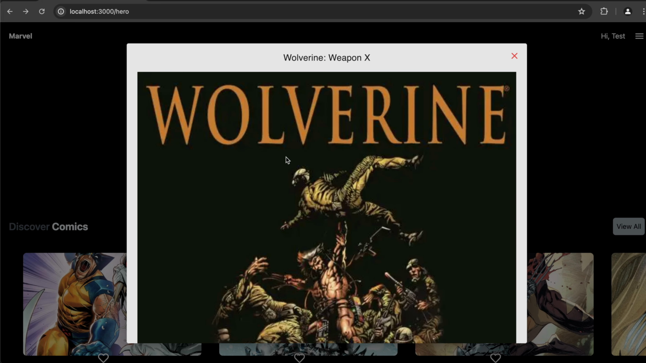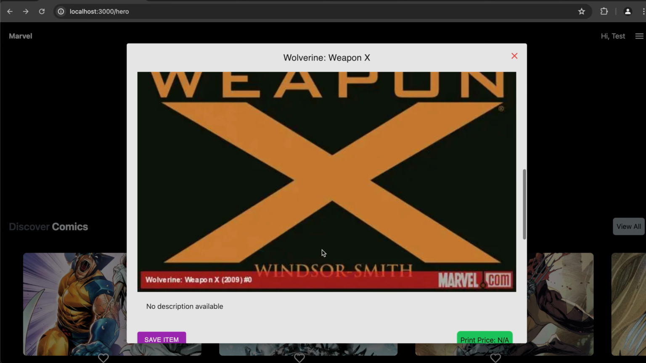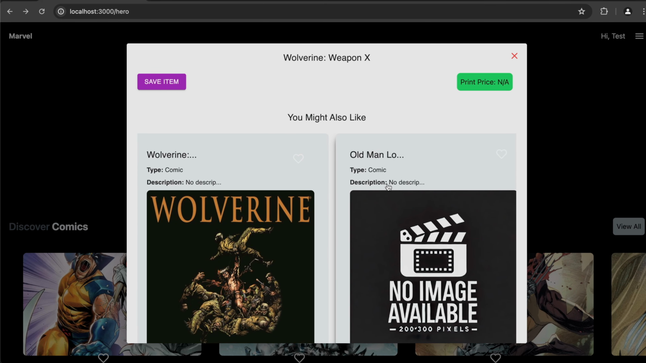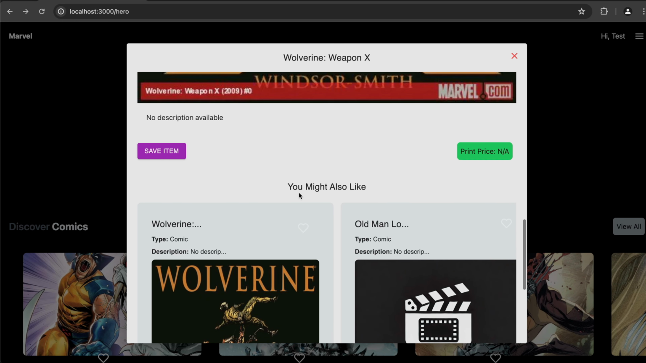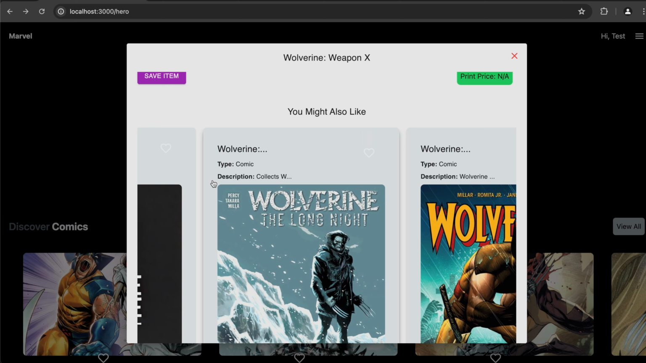So now to test to see if this works, if you click on one of the recommendations, as you can see, it'll show up here as Weapon X. So it'll show up here, and then at the bottom here, it would also show the images that the recommendations you might like. So for these, there are no descriptions. So let's see if we can find one with a description.